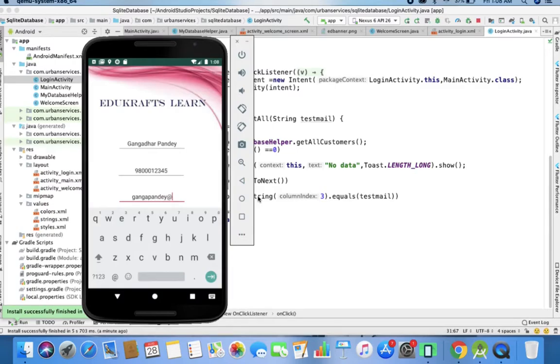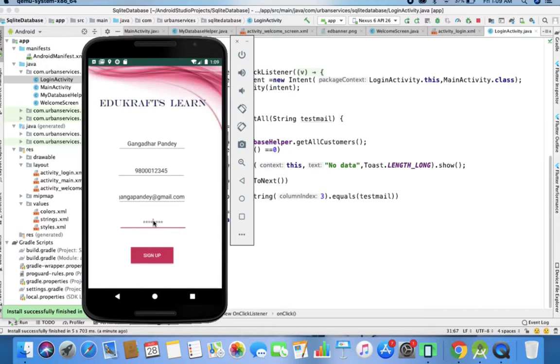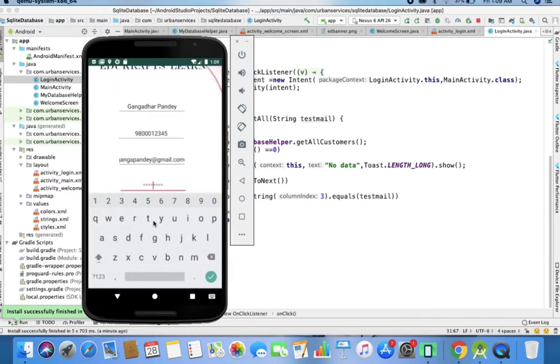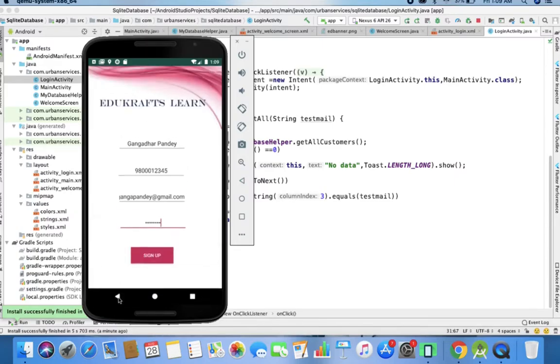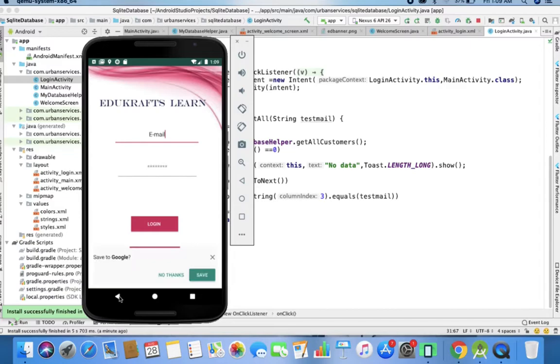Ganga Pandey @gmail.com, and then I simply write a random password, because for us right now only the email ID is important. This is Ganga Pandey @email ID. So now I just sign up. It means this is registered, inserted, and it works. I have already tested it also.